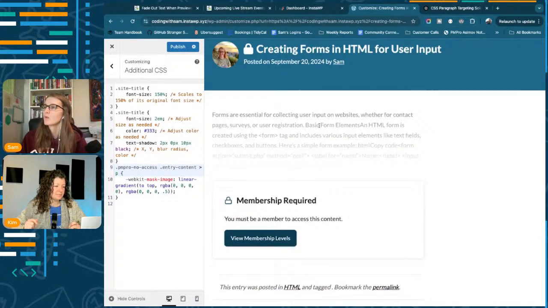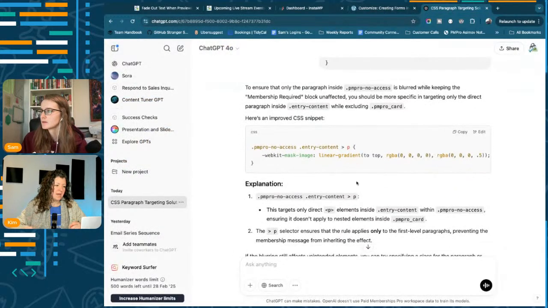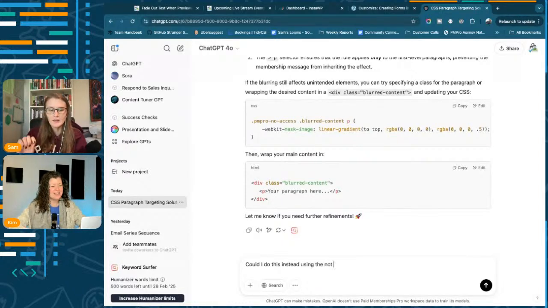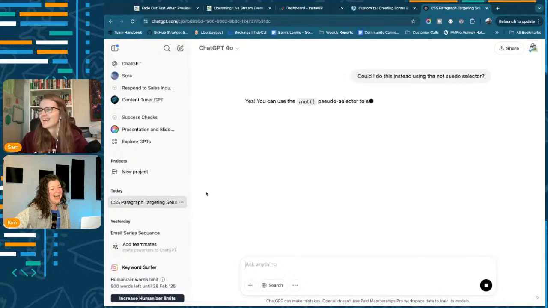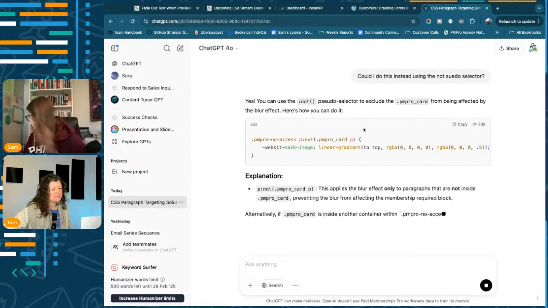But that did work. Now, you were saying that you would have used a not. Okay, so ask ChatGPT, say, could we do this instead using the not pseudo selector? I guess you would call it. Yeah. I was going to call you out, Matt. I know. Not, like NOT. Matt, you're a developer. Yep. Not pseudo? Pseudo selector, yeah. Don't judge me for my spelling, guys. You can use not to include P and Pro card from being affected.